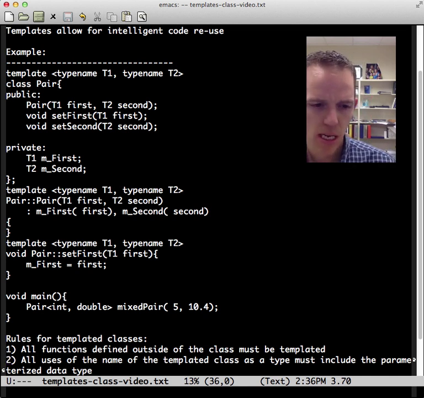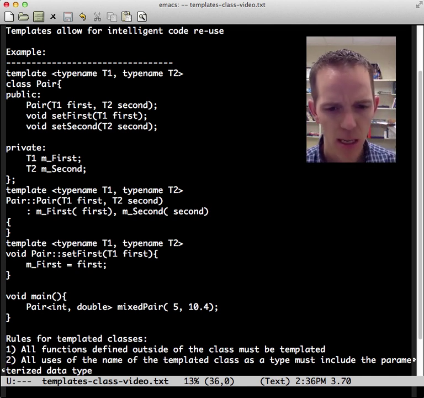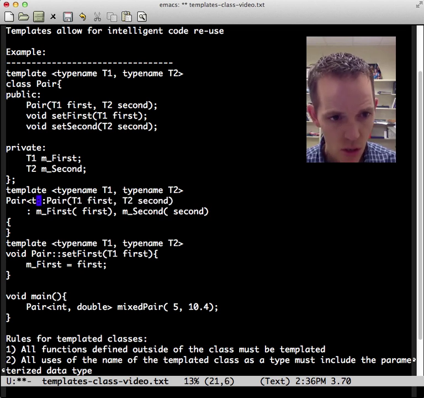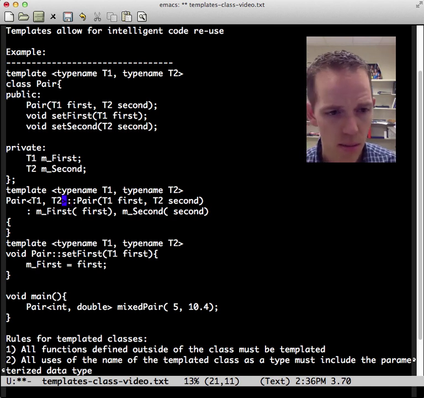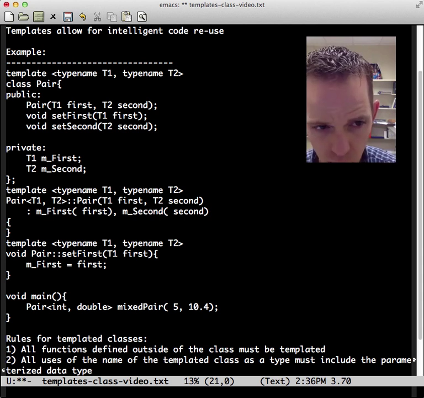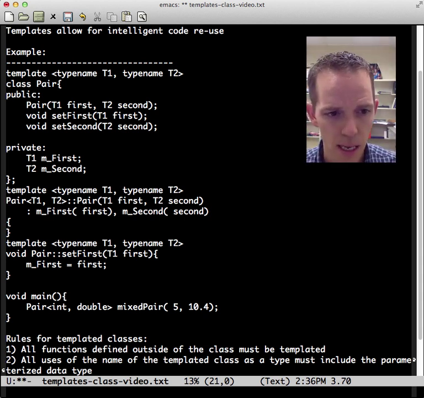Now, the second rule says all uses of the name of the templated class as a type must include the parameterized data type. That refers to here. Here, pair is a type, so we need to give it the template, the parameterized type. We don't have a pair class anymore. We have a templated pair class.